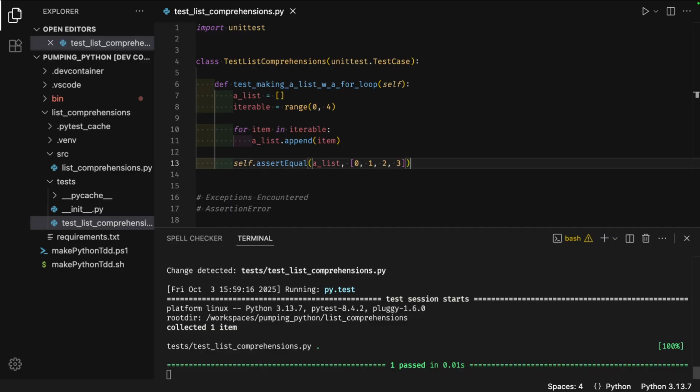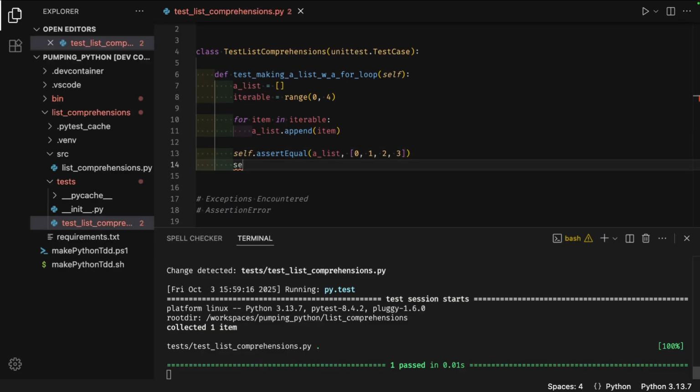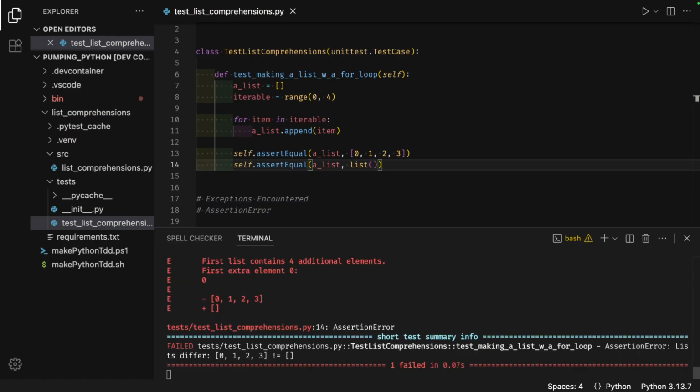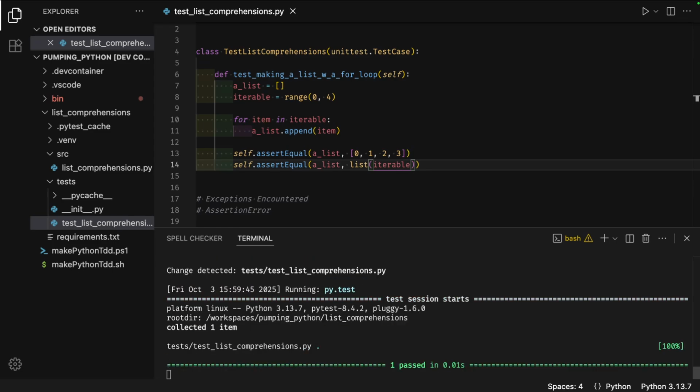I can also do the same thing with the list constructor. self.assertEqual(a_list, list()). The terminal shows assertion error. Add iterable in the parentheses. The test passes. Why would I use a for loop when I can use the list constructor and that uses fewer characters? In some cases, one is better than the other. I'll show that before the chapter is over. But for now, I'm going to practice writing a for loop.